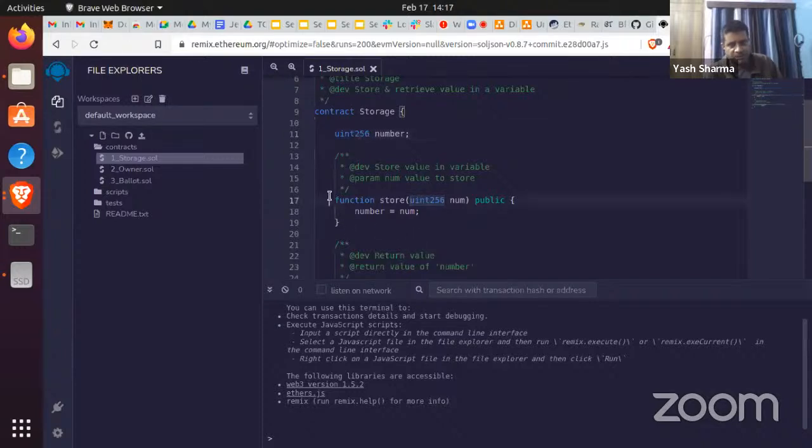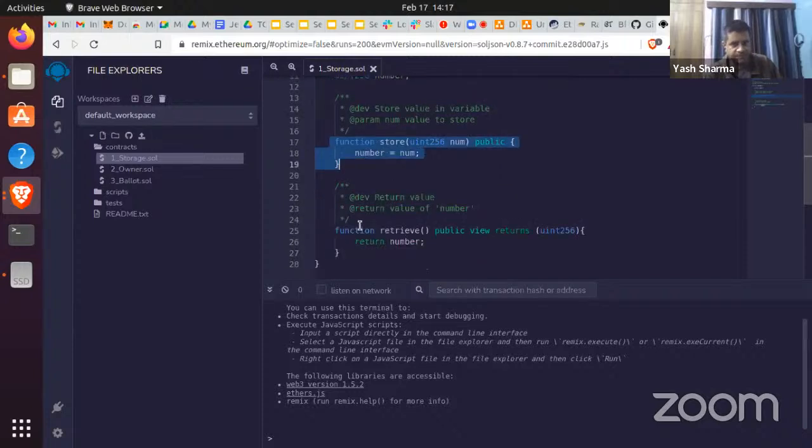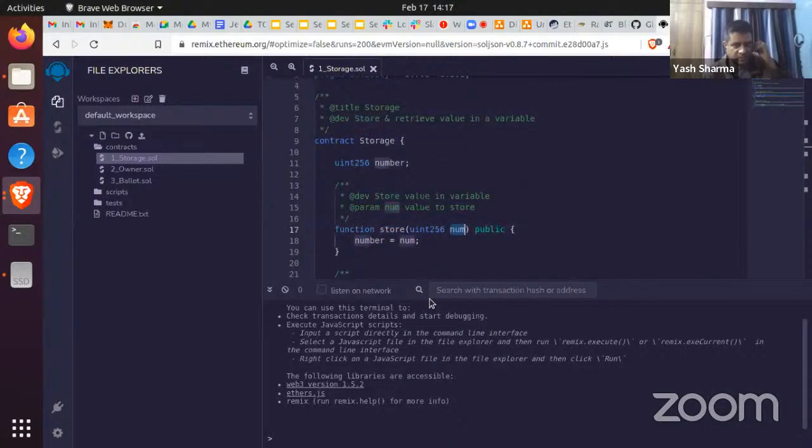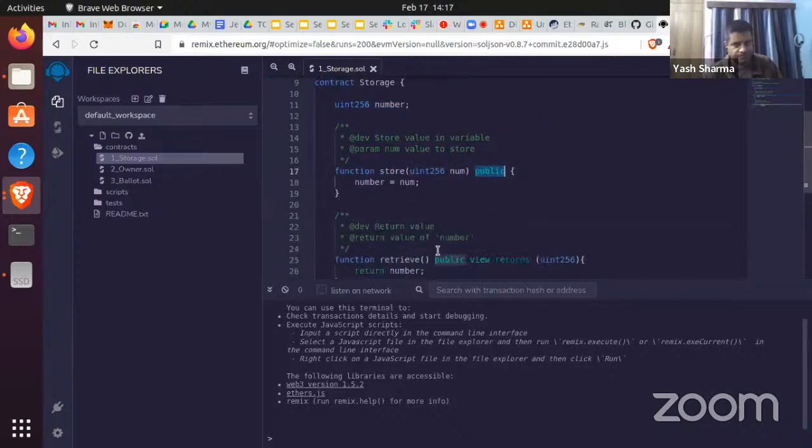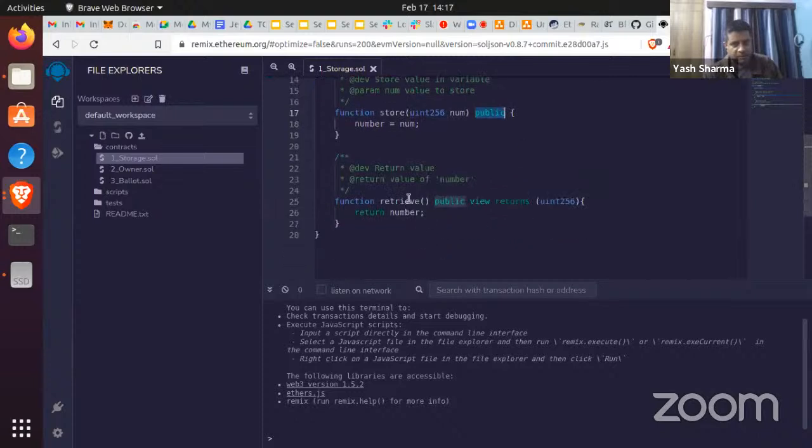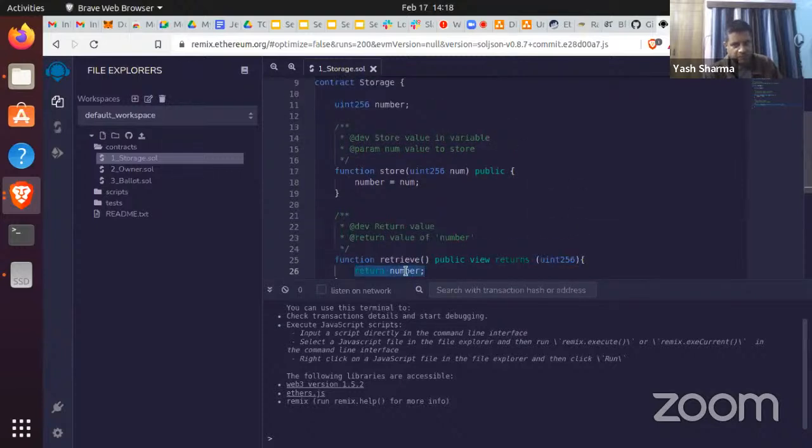Then we are implementing two functions. Functions are like routines or methods depending on which language you are in. One is a store function, which accepts a number as a parameter and then assigns it to this field. So you can think of it as a setter also. And it is declared of the type public. Next, we have a retrieve function, which is also public, which declares that it will return unsigned integer 256, and it returns this field value number.